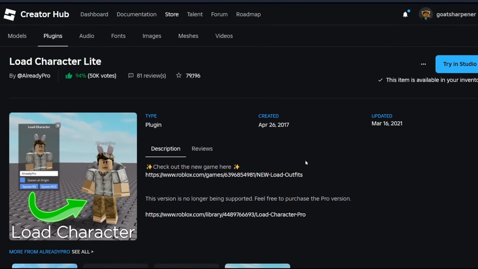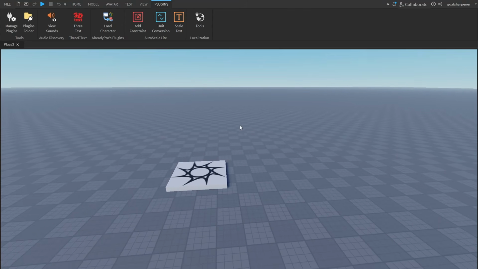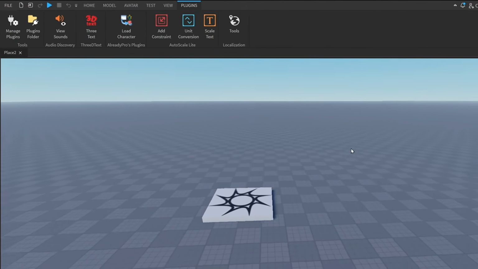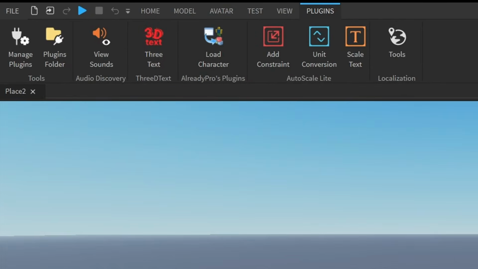The plugin page should look something like this. If you already own it, it will just say try in studio. If you don't have the plugin, the blue button will say get plugin, and what you want to do is click on get plugin, and then it will be added into your studio. Once you're back in studio, go into the plugins page here, and your plugin should be somewhere along this bar. If it is not there, just save and exit your game and reload. The plugin will be back there.